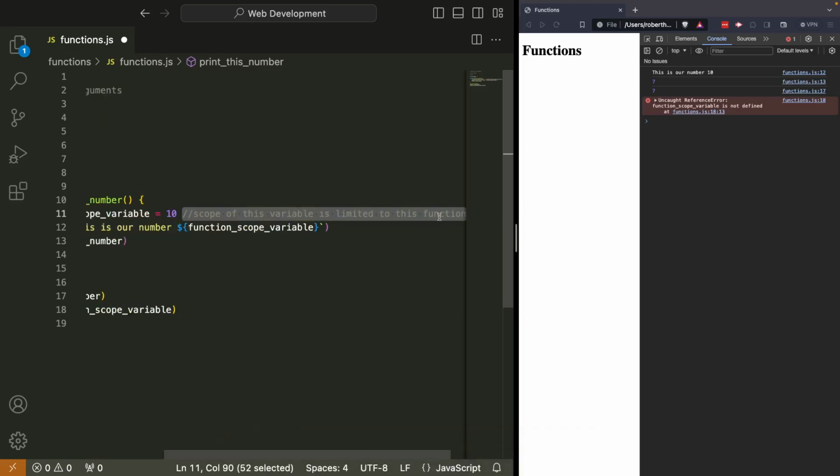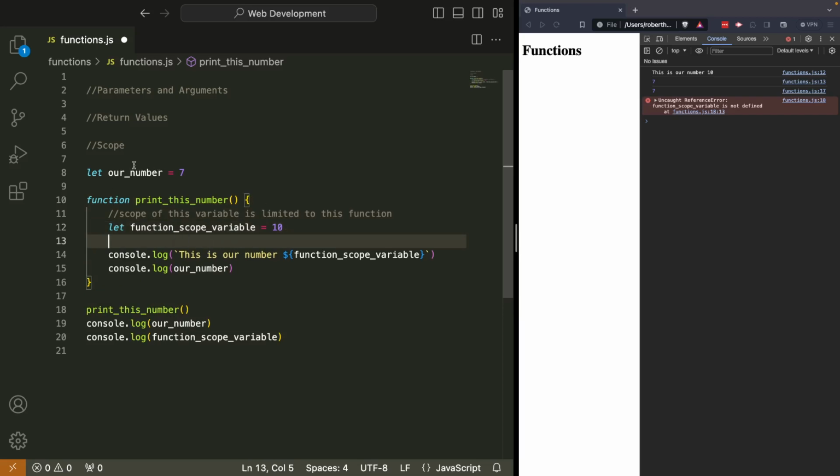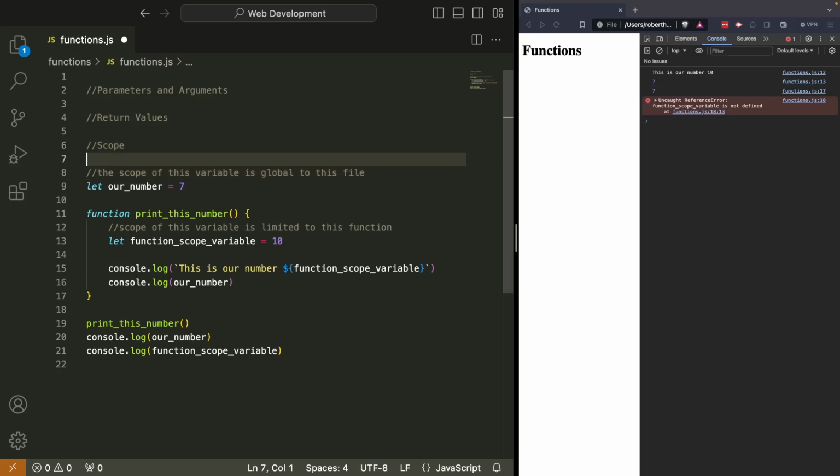I can actually put this above the variable. Okay, that variable is limited to inside the function. This variable, the scope of this variable is global to this file, at least, right? Now, if I were trying to access this variable outside of this file, say in another JavaScript file, I wouldn't be able to get access to it, right? It is limited in scope to this file, but within this file, it has a global scope. Everything in this file can gain access to it.